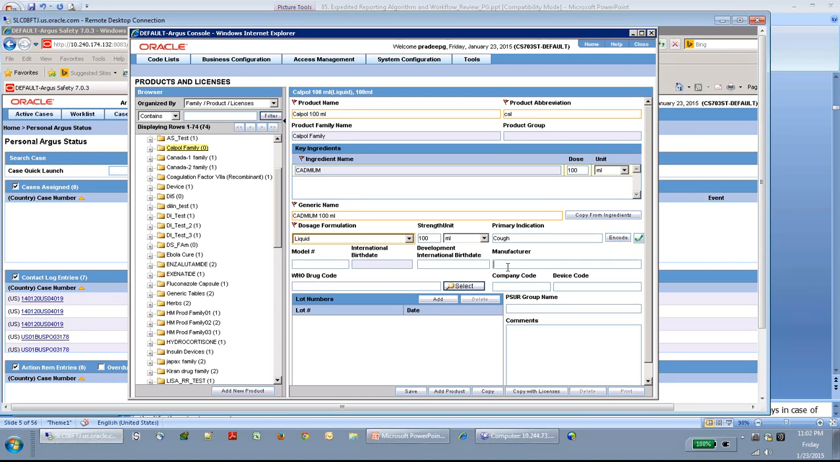Who is the manufacturer? The manufacturer is definitely Rocket Pharma. Okay. So company drug code. Every company gives a code to its product. So this is the company drug code I have entered. Let us save the product.